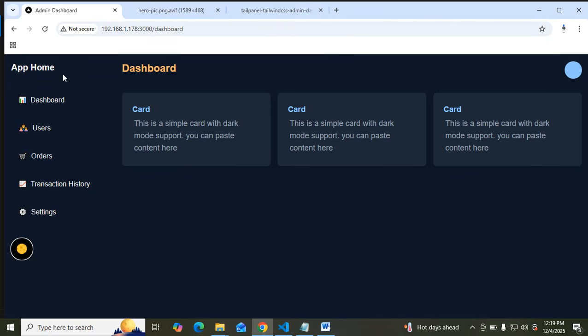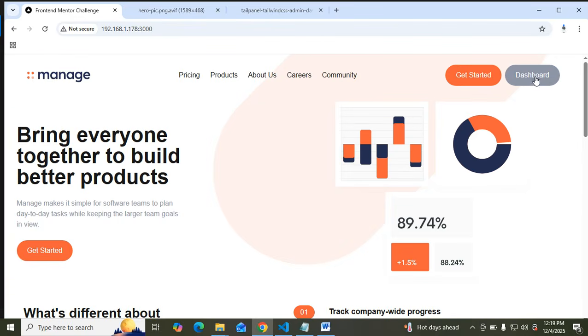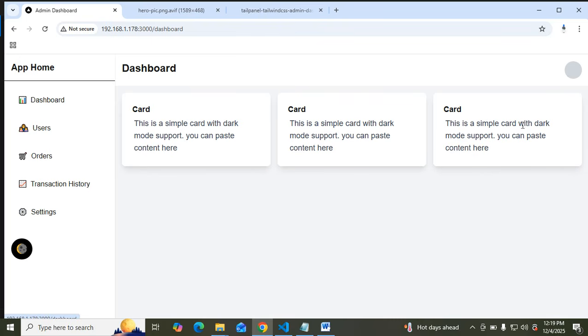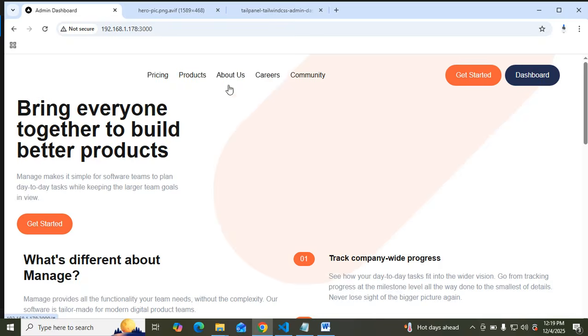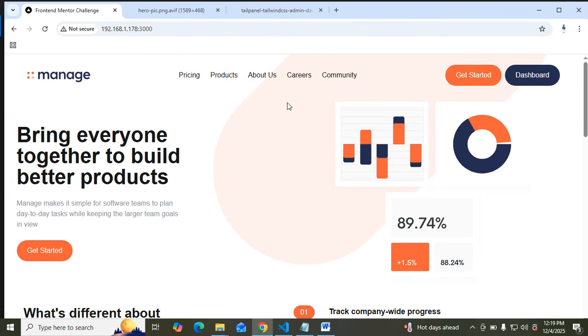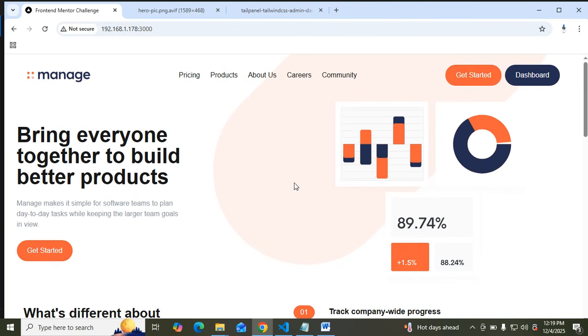So you remember that Frontend Mentor challenge that we created earlier, I just integrated it here. If I click the app home here, it's going to take me to this place. You could see initially this dashboard icon was not here. I just added it so that I can easily navigate to our dashboard. If I go back here, it takes me back to this place again. That's a typical example of how an application works in real life.